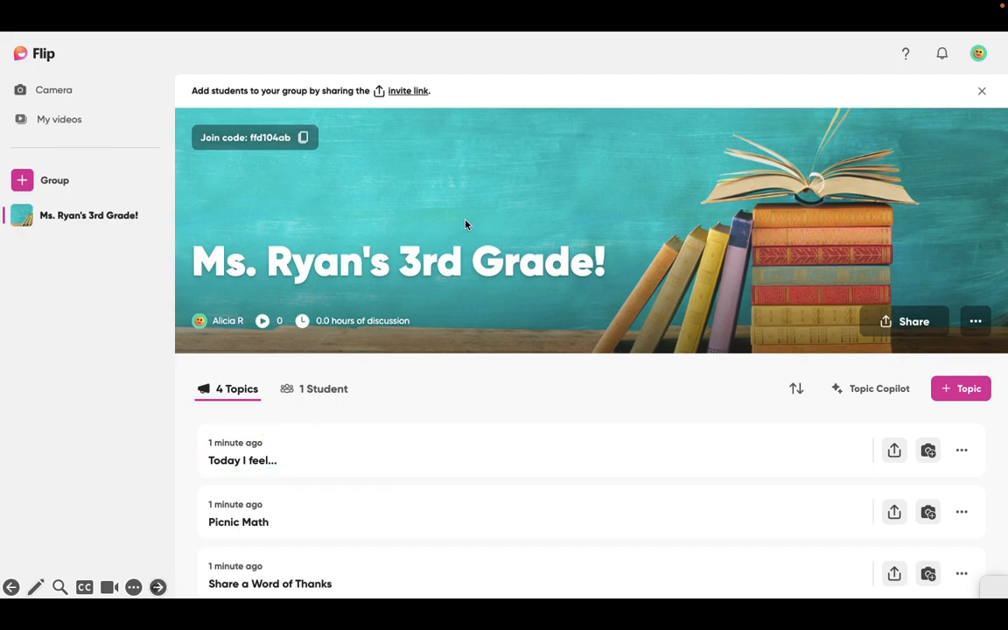But let's go ahead and look at what it looks like to respond to topics. They already generated some topic examples for you on your homepage. They should all look the same. So we're going to go through the process of looking at a topic and how to respond to it. So right here, there's a topic that is Today I Feel. So I'm going to respond to that.